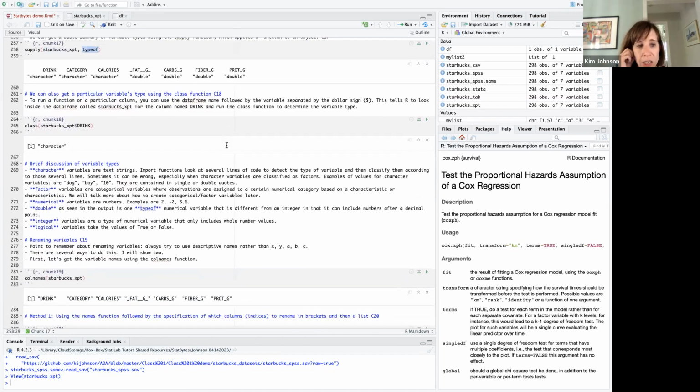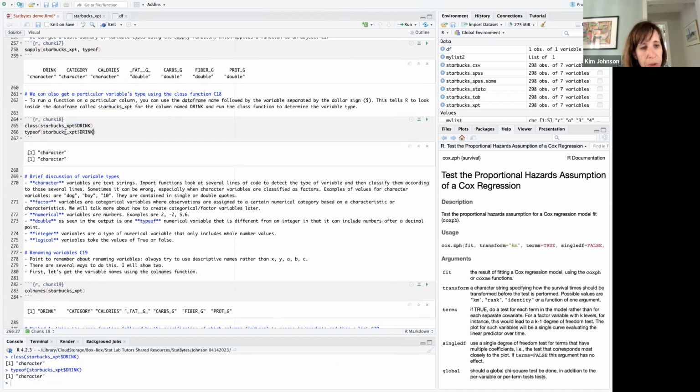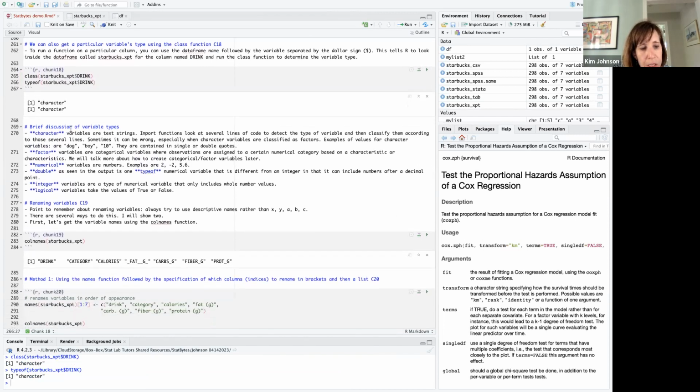To run a function on a particular column, instead of getting them all at once, we can use class and typeof too. Use both of those. Class gives us a general class of what type of variable it is, and typeof gives us more information. I think this will be character for both, but we'll see a difference between these two functions in a bit.